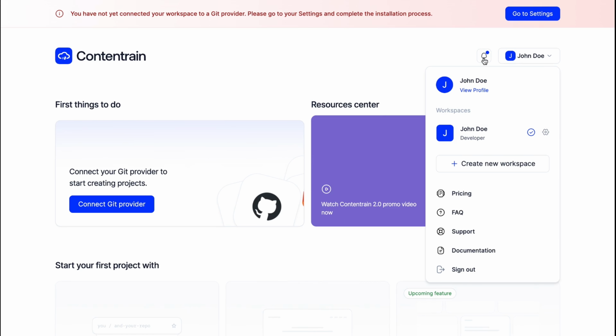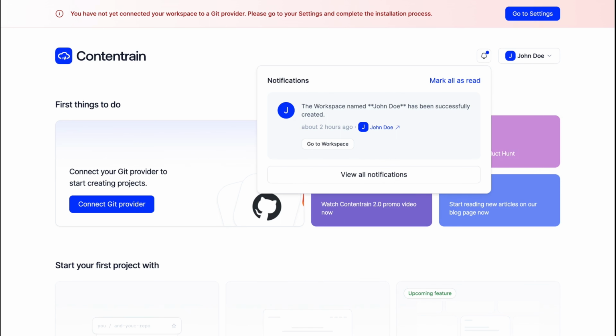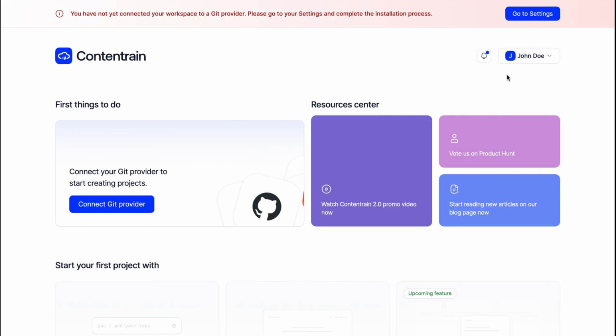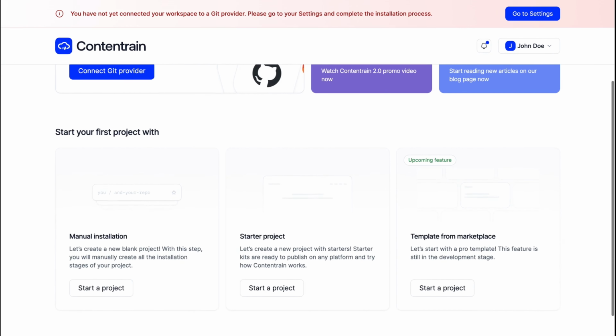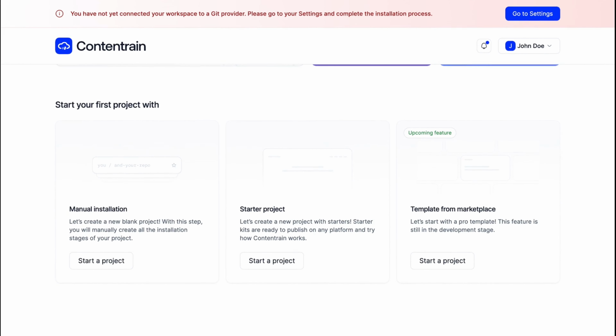Next to the drop-down menu there is a notification bell. When you click, you'll see the notifications for your current workspace. And when you proceed to the bottom of the screen, you can see the options to create your first project.